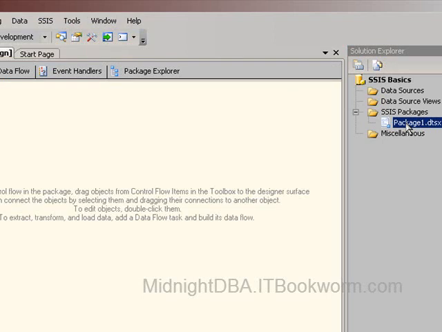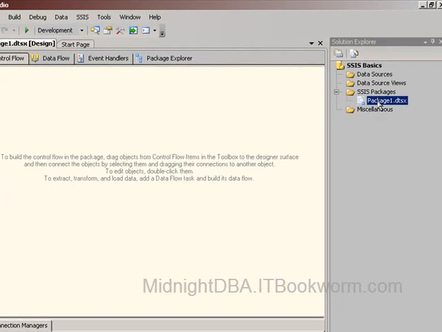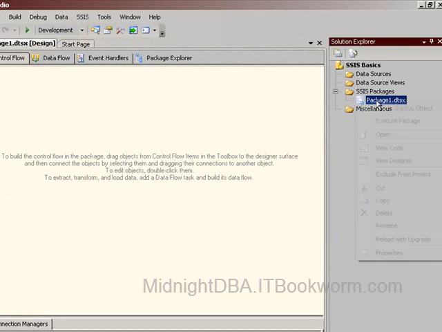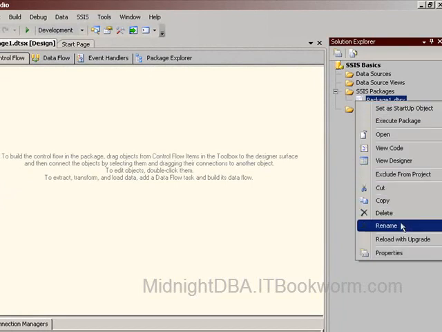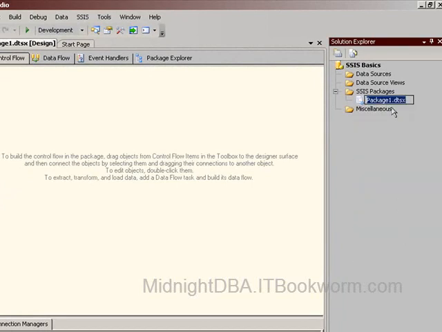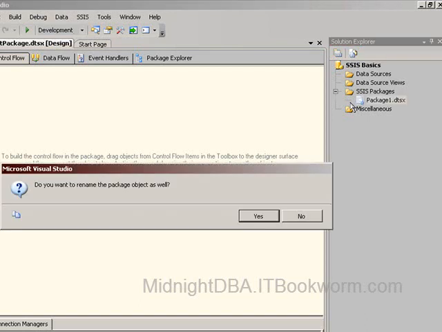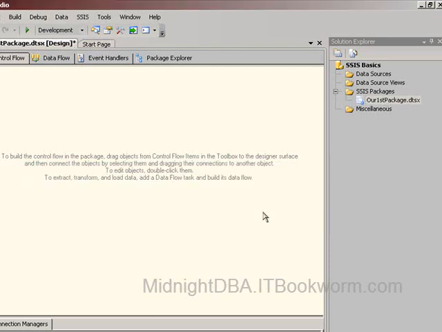So you can see if I have a bunch of package 1s, 2s, 3s, 4s, 5s, 6s on the server, you're not going to have any idea what they do, right? So the easiest thing to do is to right click and say rename, and then we'll say our first package. It's going to come up and say, do you want to rename the package object as well? This is the package object. You'll say yes. And now we have the name of the package that's actually going to be deployed on the server.